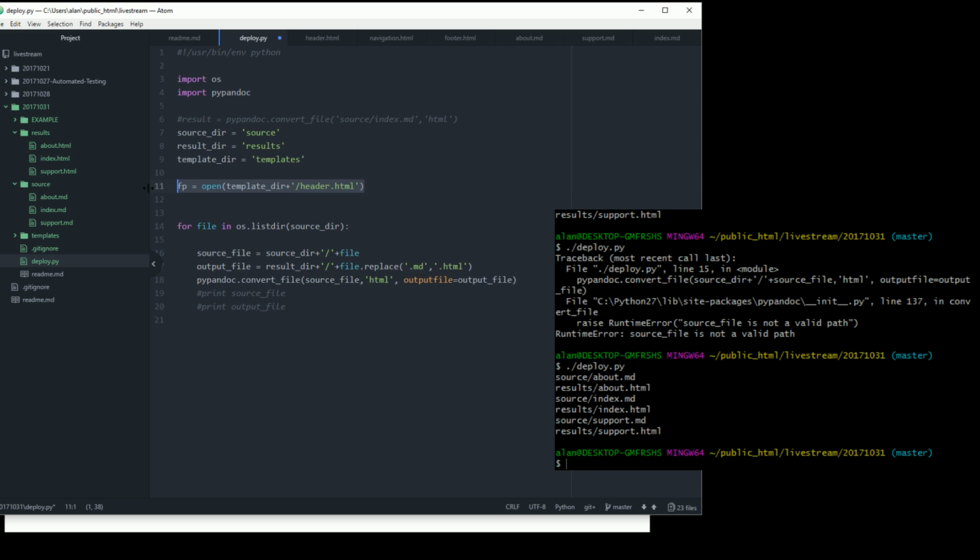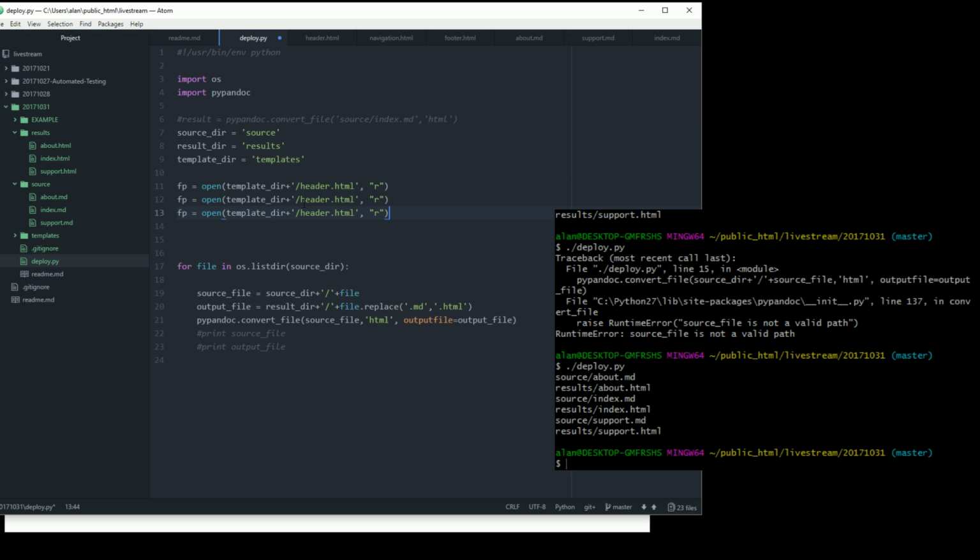And let's go ahead and just copy this a couple of times. Actually, we're missing part of it. We want to open for read. Change this to navigation. Footer.